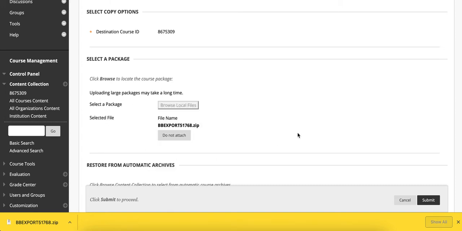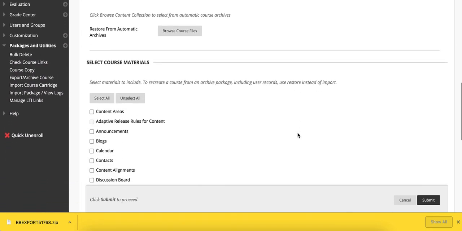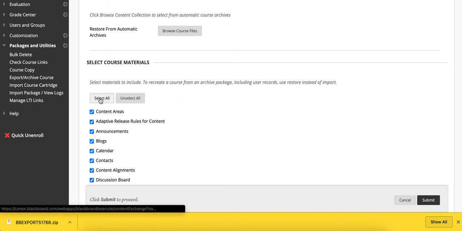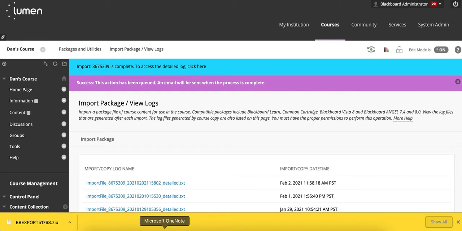Once you have attached your file, scroll down and beneath Select Course Materials, click Select All, and then click on Submit. Wait for the queue to finish. And when the import is complete, we recommend refreshing your page.